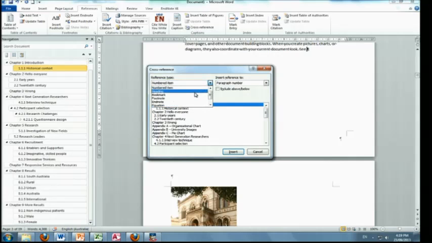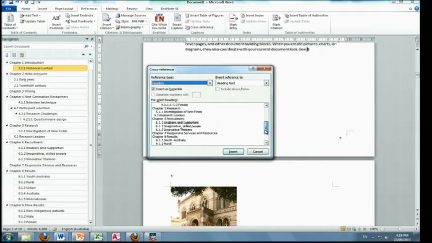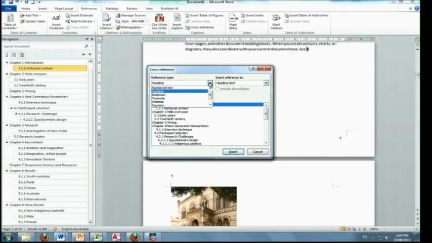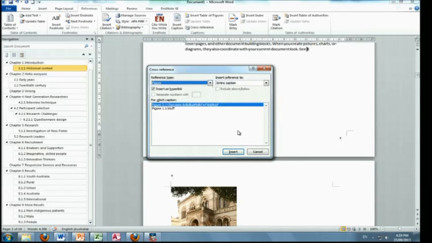So I can go to a heading, and there's all my headings. Now, this wouldn't have happened if we hadn't used heading styles. Same with the captions that I put in. So the figure and table are there, so I can link to any of these. And I can say entire caption, or I can just say only the caption text. Please see figure chocolate, blah, blah, which probably is not what you would do.